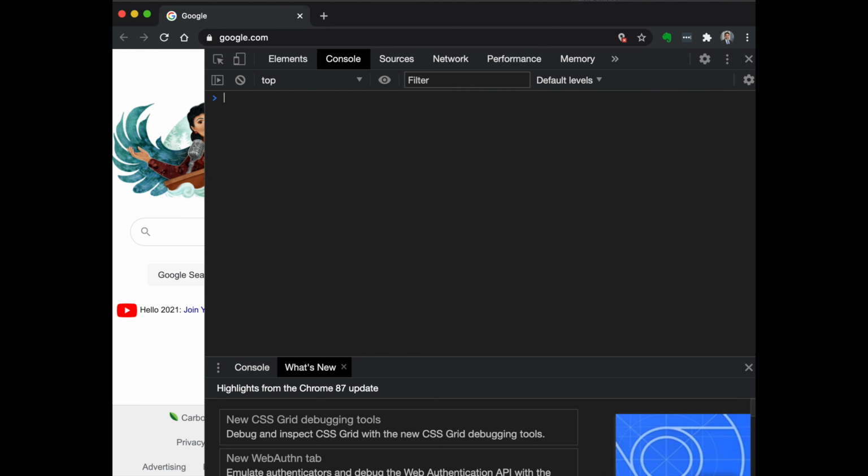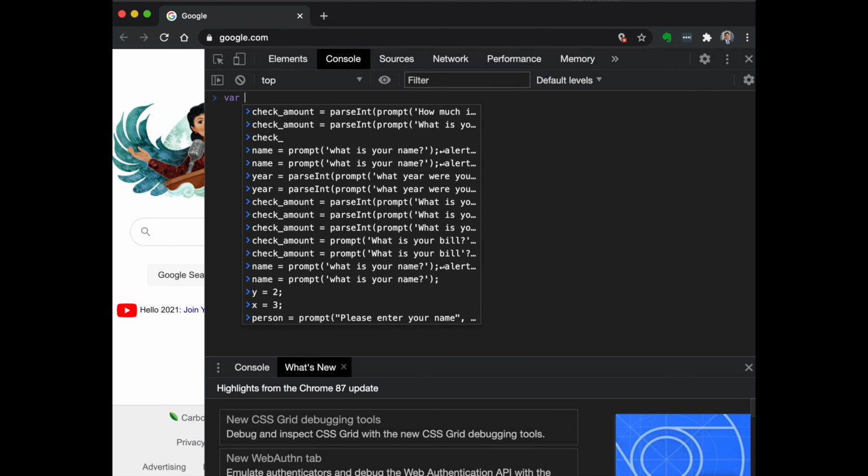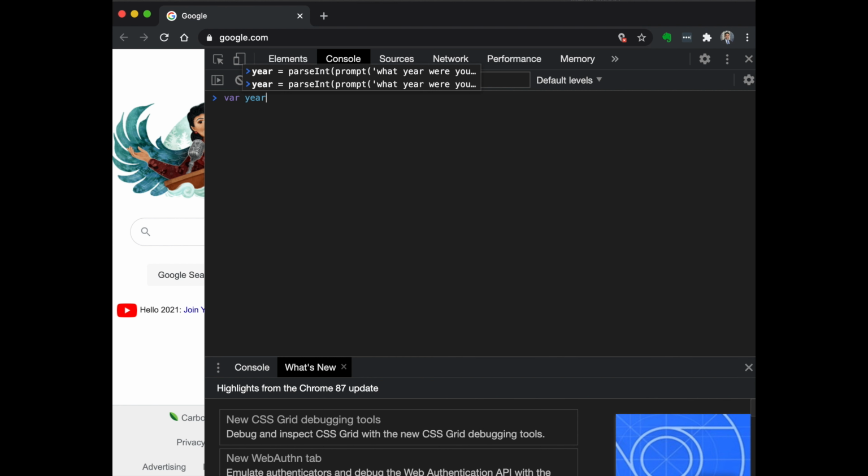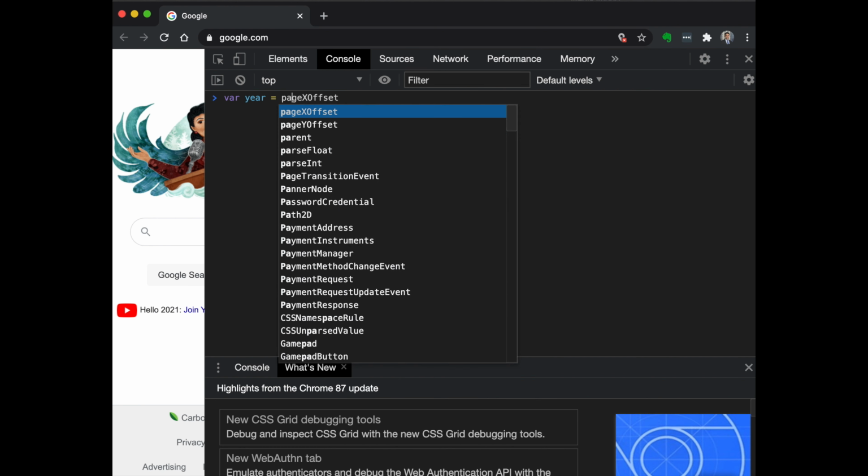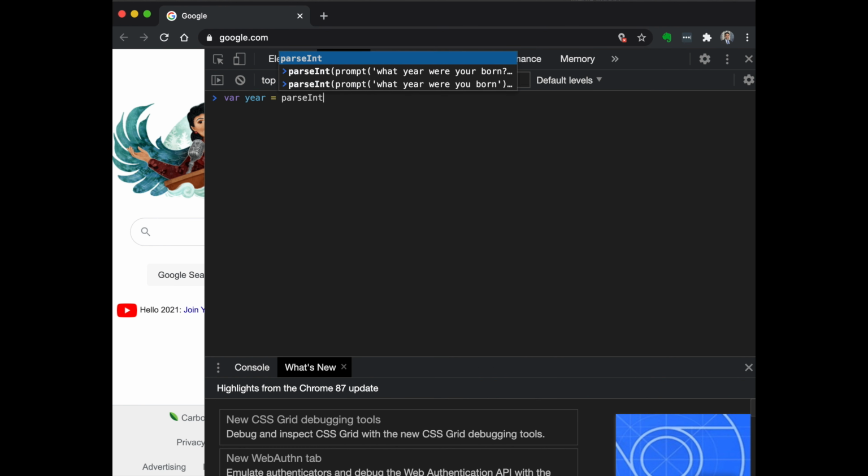In this video, we're going to go over the answer for the project of the ID checker. The first thing we're going to do is create a new variable called year. Then we're going to use a parseInt function to turn the user response, which is going to be a string, into an integer. Then we're going to use the prompt function to actually ask the user what year were you born.